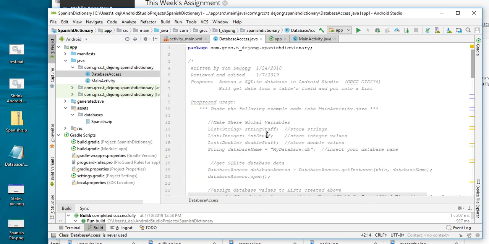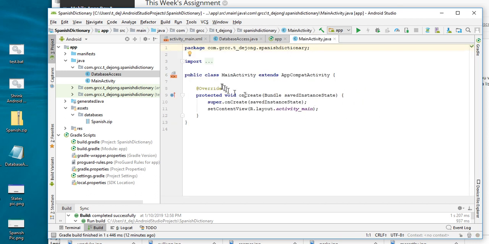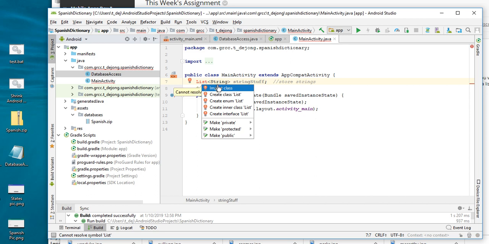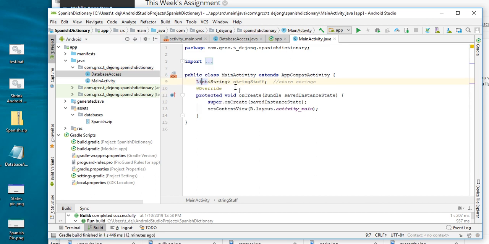I put a whole bunch of hints in here on how to use this. We're going to start out with a couple lines right here. I'm going to grab this string line, Control C, and I'm going to stick that in my main activity right up here. Remember how we did that before? We added some lists of strings up here. Once again, if you click on that, Alt Enter, import class, you'll be all set.